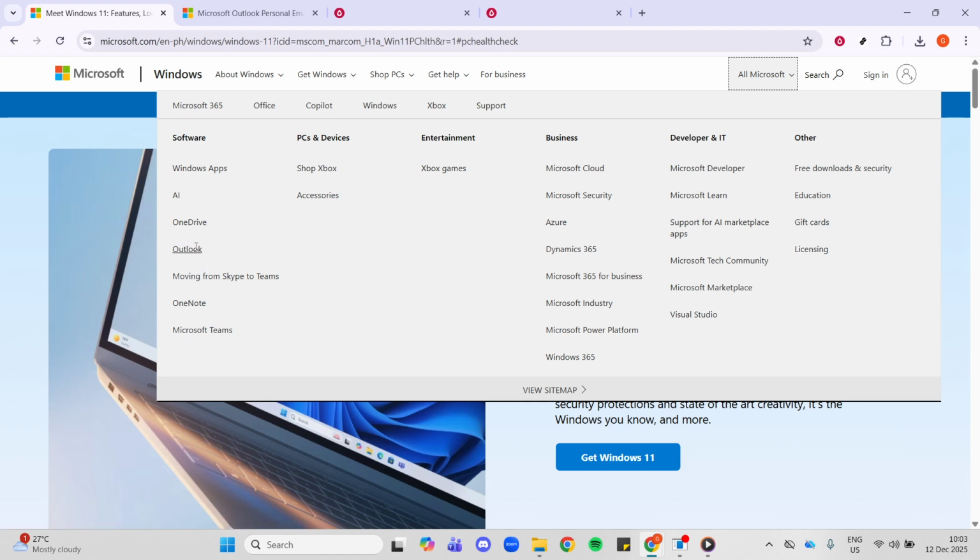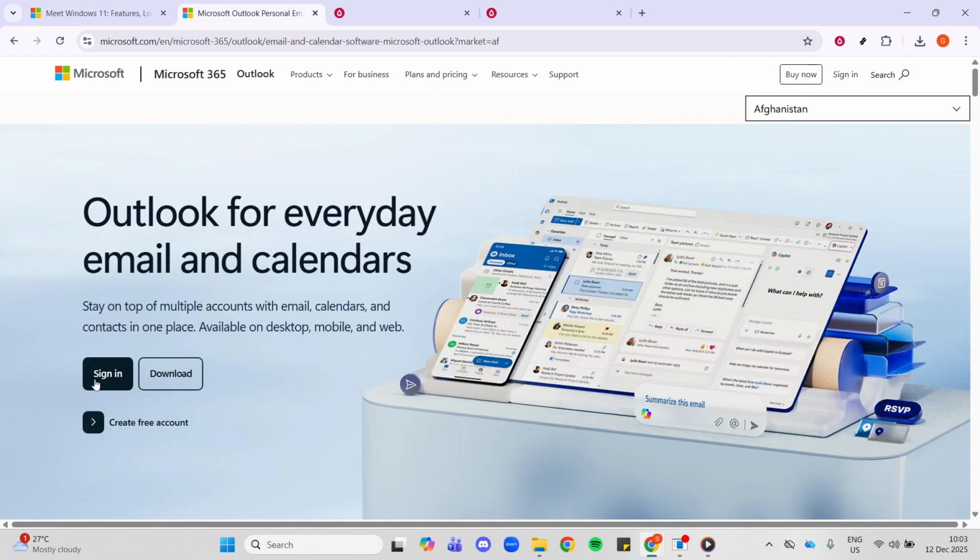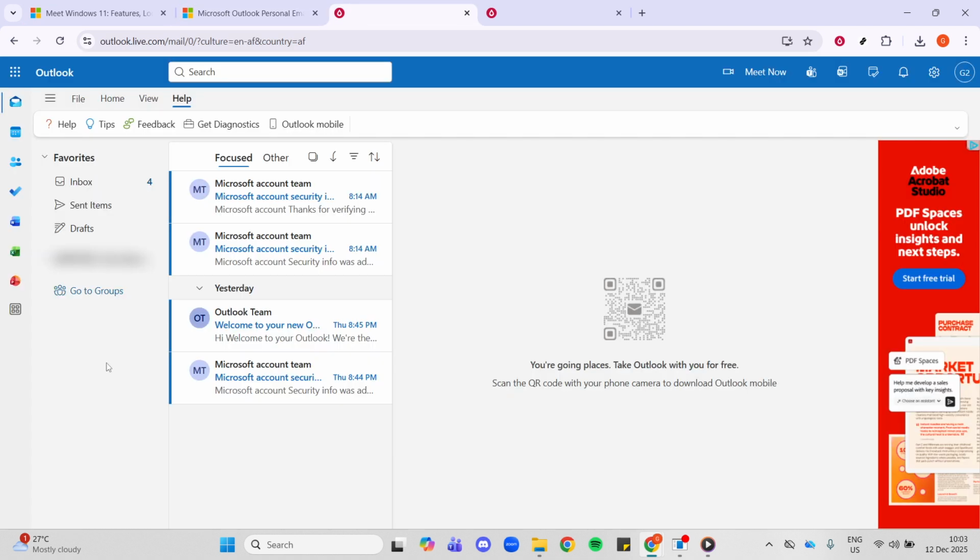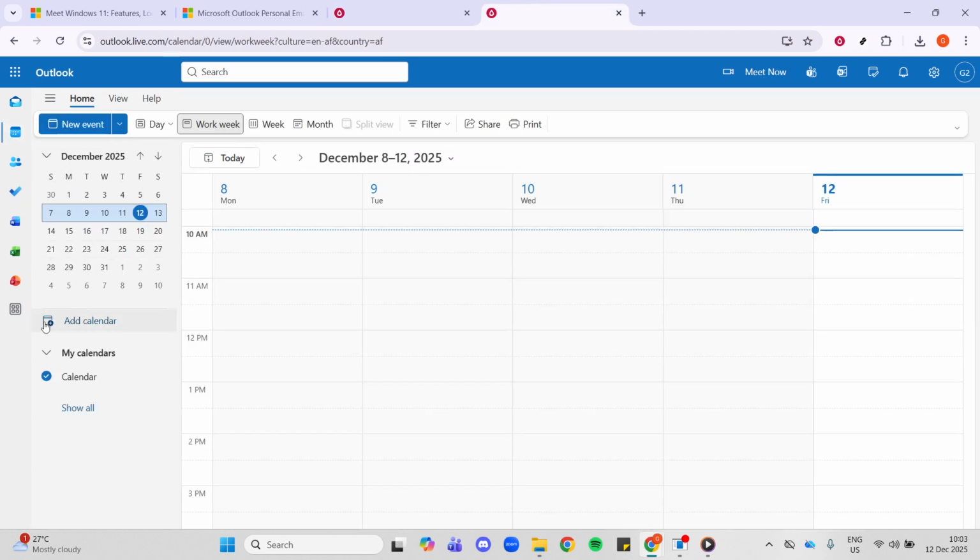Start by opening your browser and heading to Microsoft.com. On the homepage, look for the All Microsoft menu, click that to see a list of Microsoft products, then choose Outlook. This takes you to Outlook on the web, which is the simplest place to add or import calendars for Outlook 365. Click Sign In and enter your account credentials to access your mailbox.